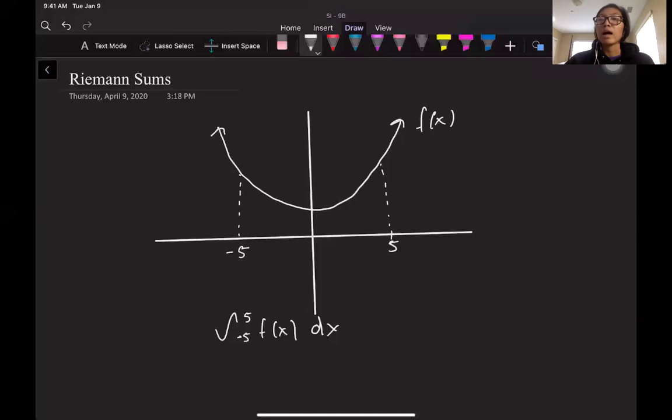Let's say that I want to take a Riemann sum using two rectangles. If I wanted to use two rectangles to find the area of the curve between -5 and 5, I can just split that area down the middle. So I could use two rectangles that look something like that. I can find the area of those two rectangles, and basically what I would do is take the area of the red rectangles and sum them up, and that would be my estimation.